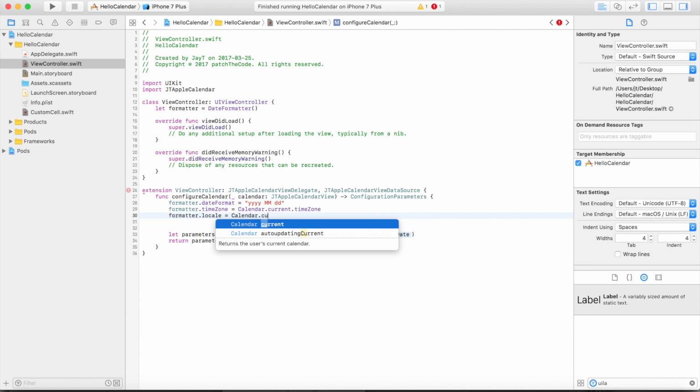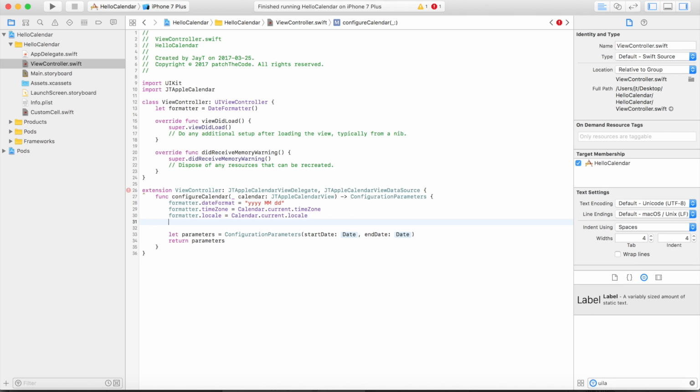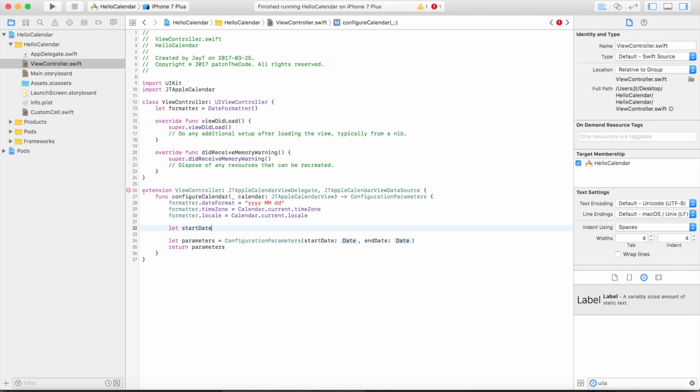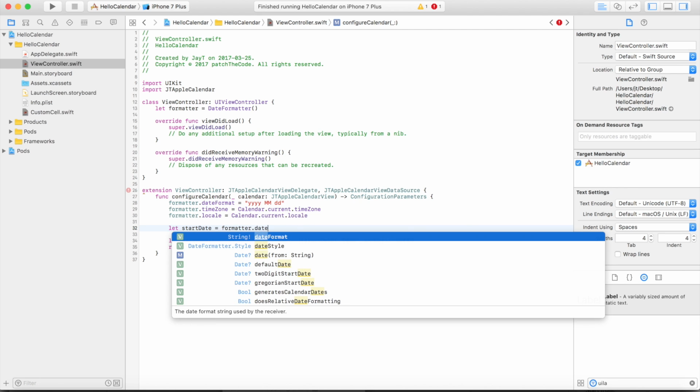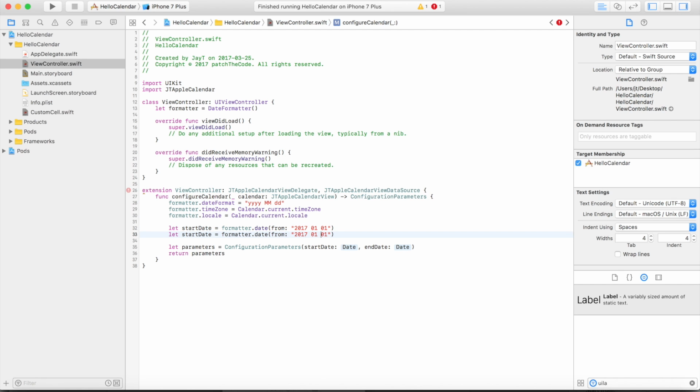Now keep in mind, you can set this to whatever you want it to be. This is all your code. Now let's create the start date. formatter.date(from: string). And we are going to create just 2017 January 1st. All right. Now let's create the end date.